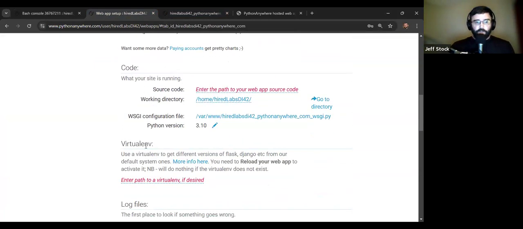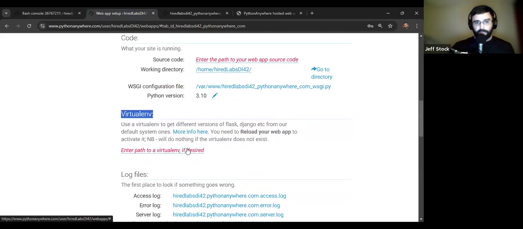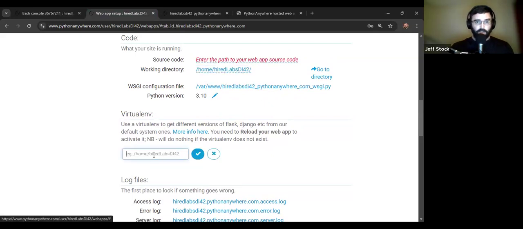And I'm going to scroll down to this virtual env. Since now we've made our virtual environment, we can enter a path here to tell it where that is. So if you recall, we just made it in our home /username up here where it says working directory that's listed. So I'm just going to copy it from there, and then paste it down in here and then put the name of my virtual environment afterwards.